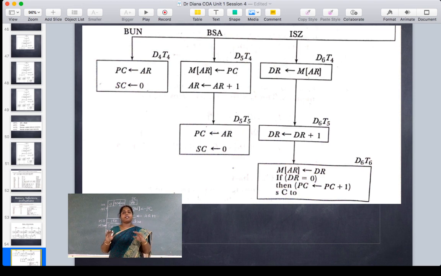If the data register is 0, then what do I do? Then I increment the value of PC by 1. This increment helps me to skip one instruction. Here if you see, 101 is the instruction to be executed next. If I increment the value, so PC will have the value 101.